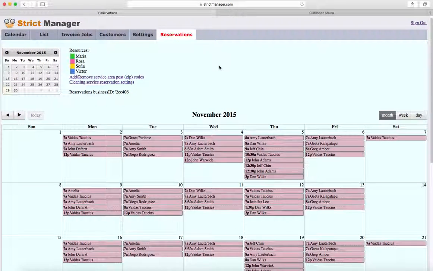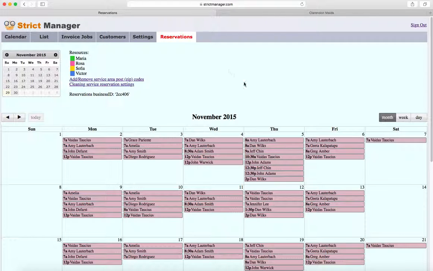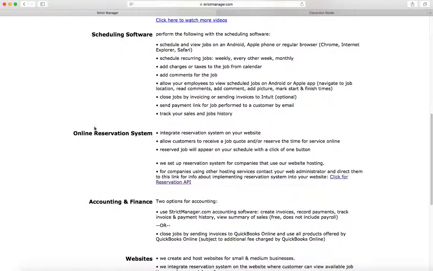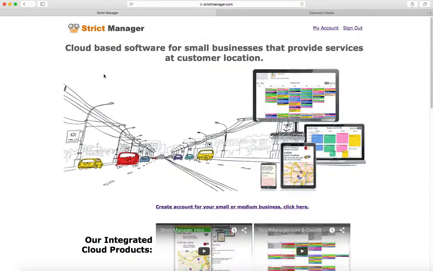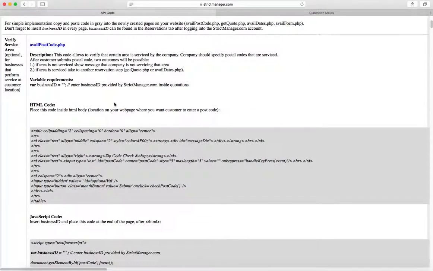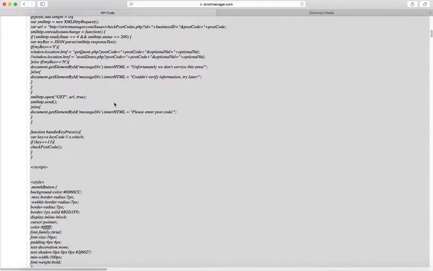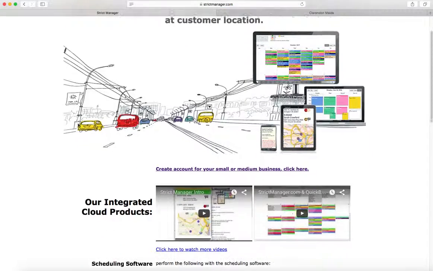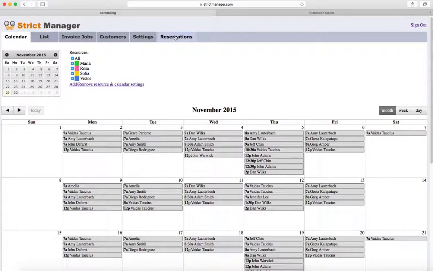Now, to integrate the reservation system, we can host websites for you, or you can have your own website. We can add the code to your existing website, or if you know any programmer, you can direct them to the main page of Strict Manager and online reservation system. Click for reservation API right here, and once they go here, you will be able to see the code that they need to add, and that way you will have the reservation system on your website ready to go.